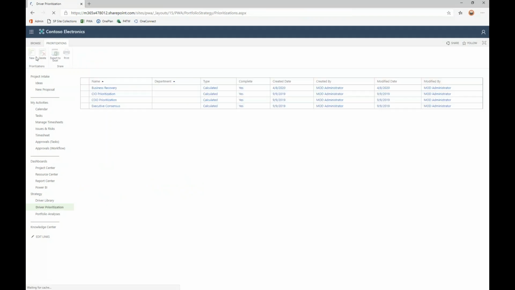We have a driver library that we've built out. We have some driver prioritizations, including that business recovery prioritization that I've identified here. And we're ready to go through now and do some portfolio analysis. Now that seems like a lot of work, those steps that we just stepped through in order to get to this stage of now doing a portfolio analysis.